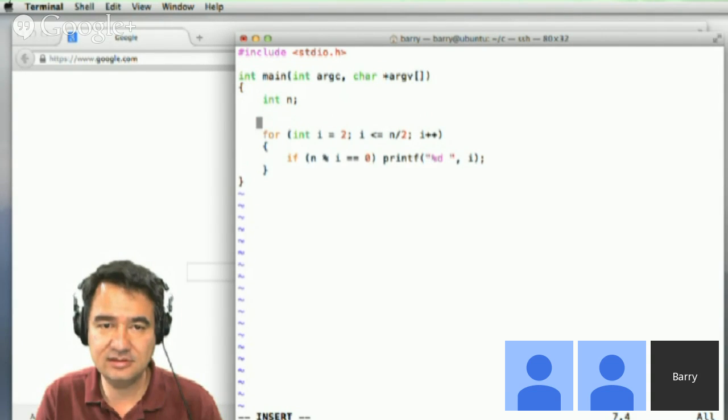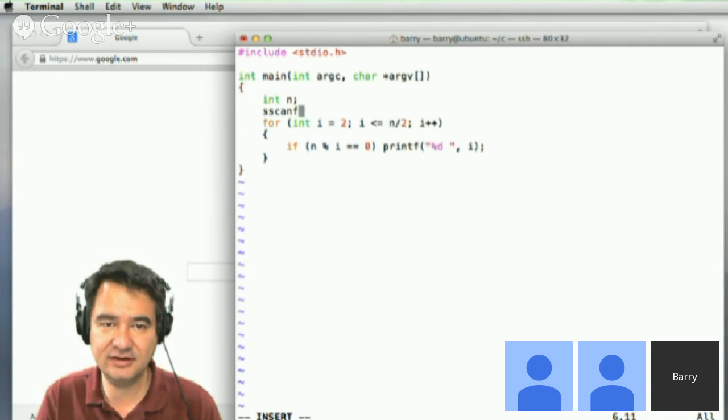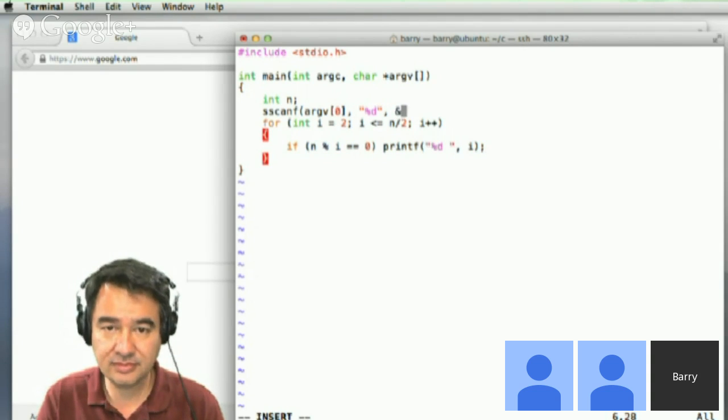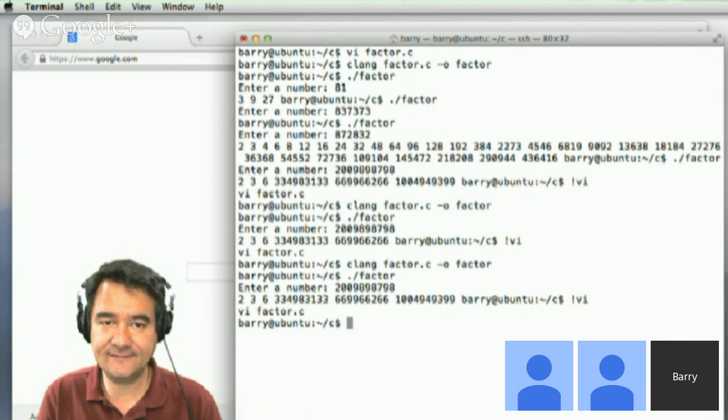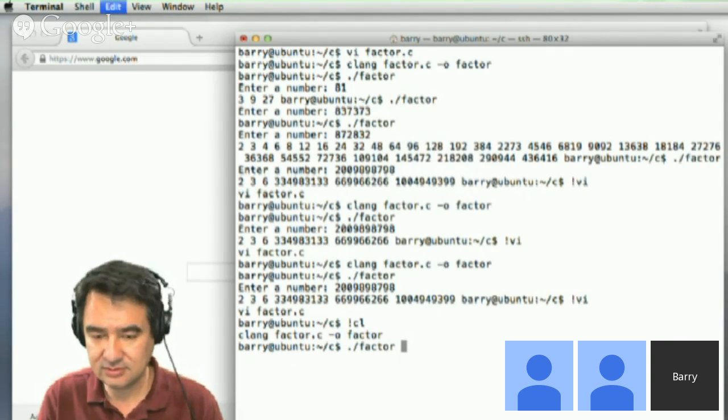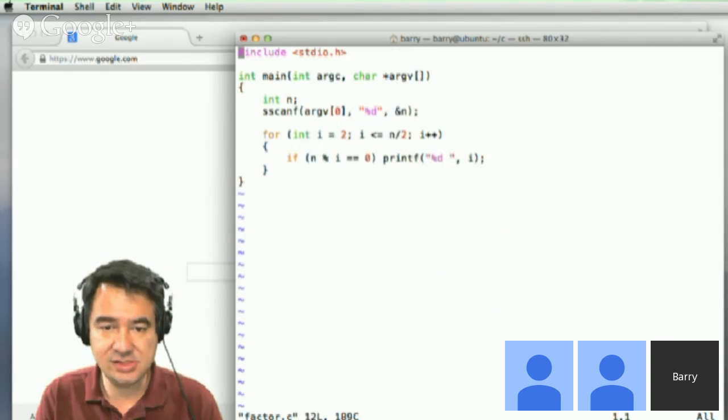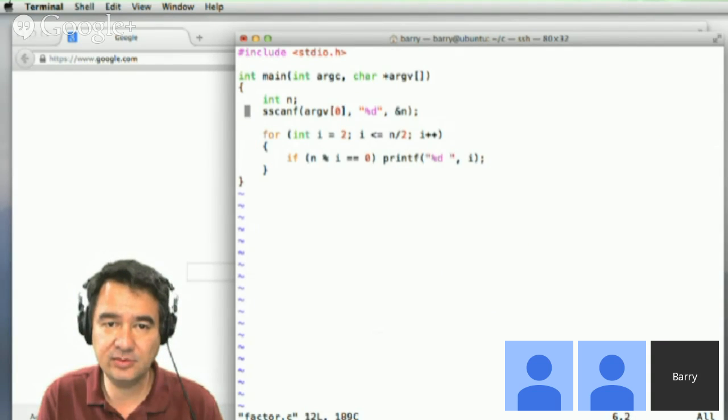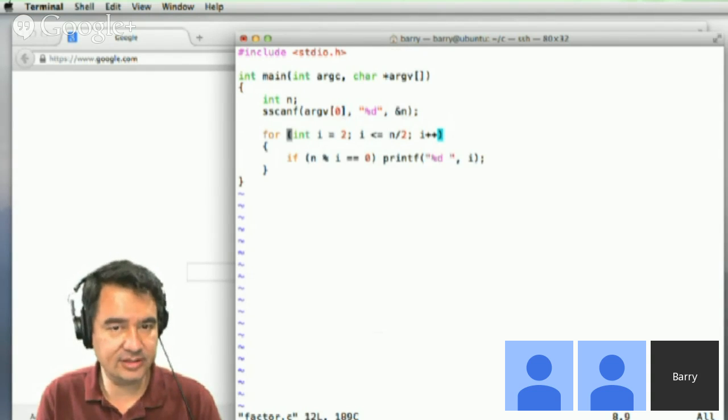Int n, scanf, argv0, %d. There. Now I can just type in the number right on the command line, and that didn't work. Why didn't that work? Int n scanf. Seems to me like that should have worked.